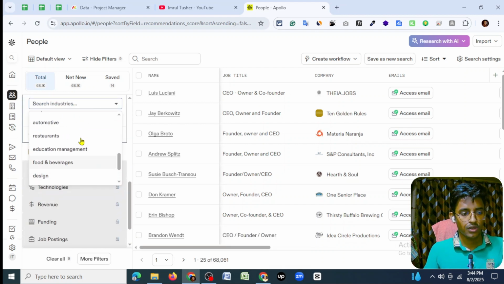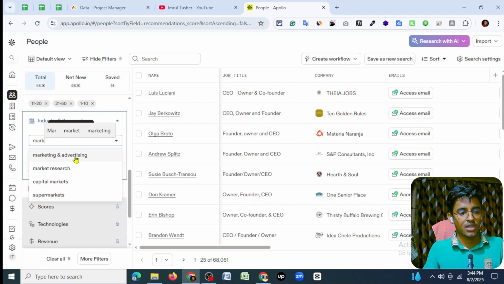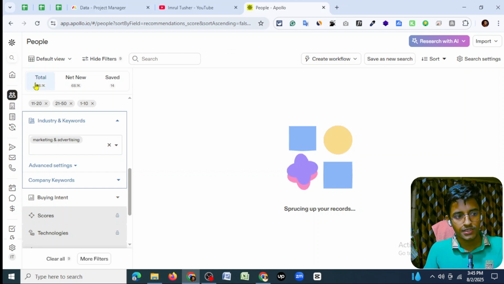So I want to go with... Also, you can search to check whether your targeted industry is available or not. So I'm going with marketing. As you can see, marketing, advertising. So select it. You have to select your targeted industry here, right? Then it will be selected here. Okay, selected already.